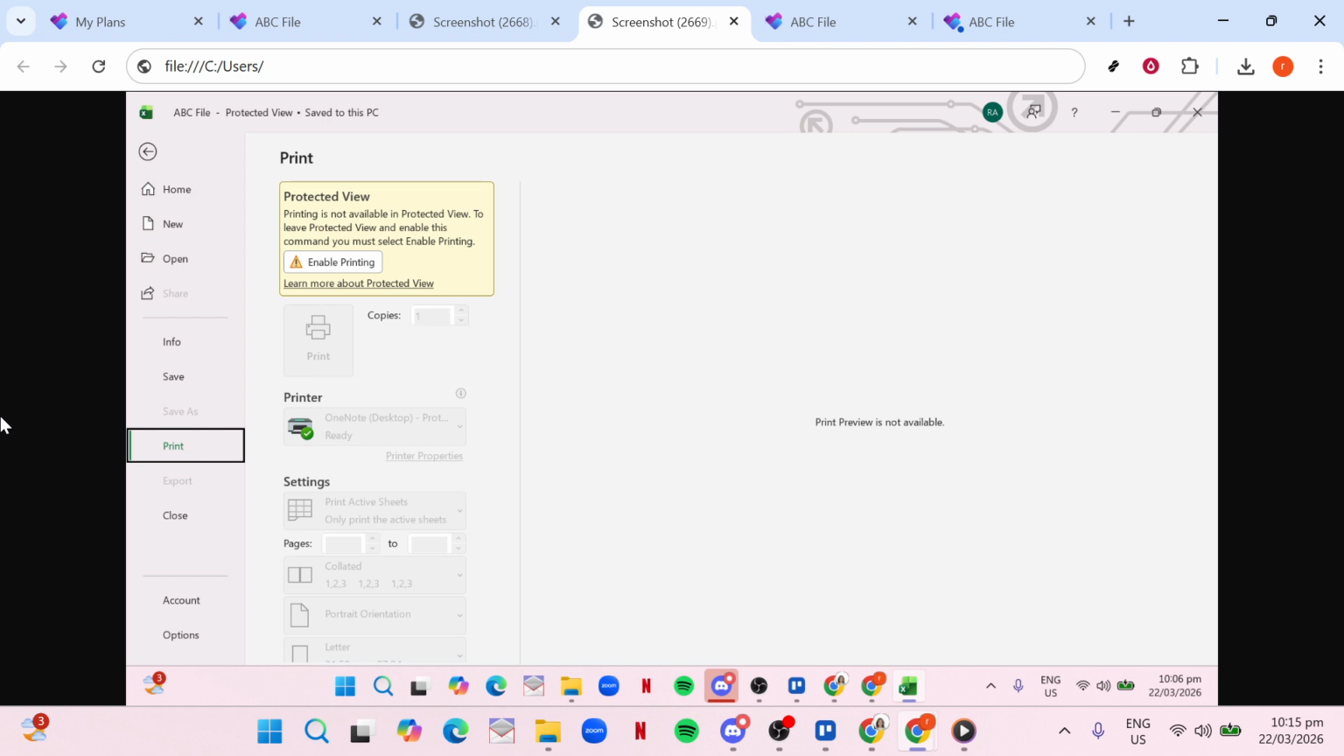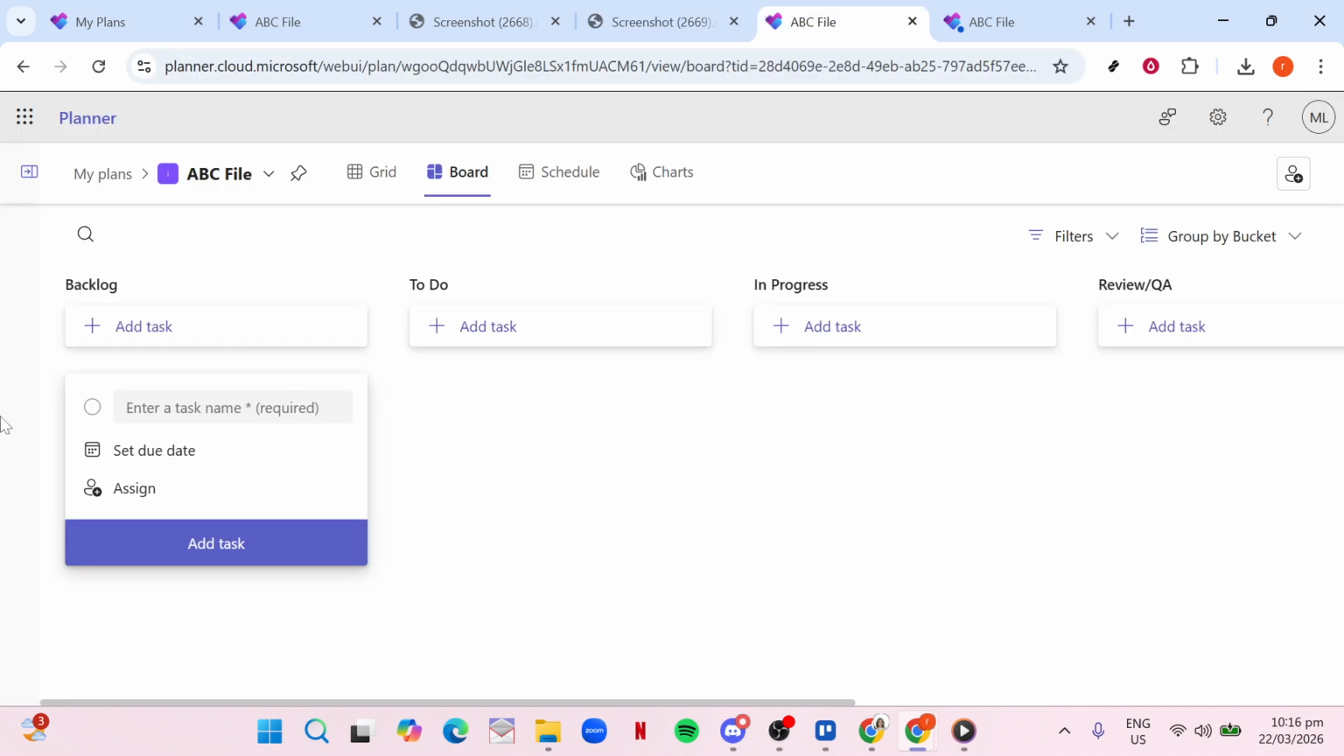When you're happy with how it looks, go to the File menu in Excel, choose Print, and select your printer or Print to PDF. This gives you a professional, organized printout of all your planner data that's perfect for reports, meetings, or record keeping. Now, let's move to the second method, which is best if you want to capture the visual look of your planner board, including buckets and how tasks are grouped.